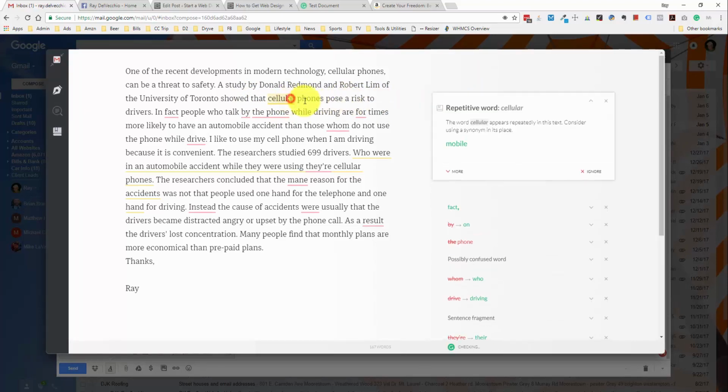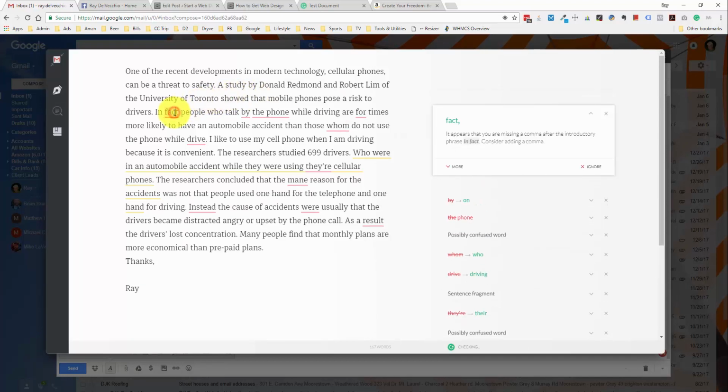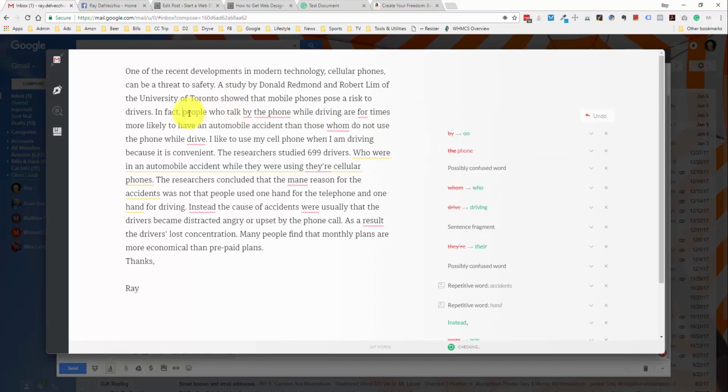And then they tell you cellular is a repetitive word, so they'll give you suggestions for other words that you could potentially use. And then in fact, and I think after this we're going to want a comma, so it shows you punctuation errors, which these are actually probably my most common errors. I'm very liberal with my comma use, and then I also miss commas in certain spots, so this has been a big help for that kind of issue.